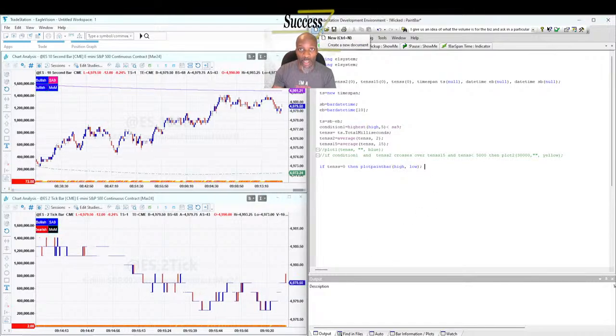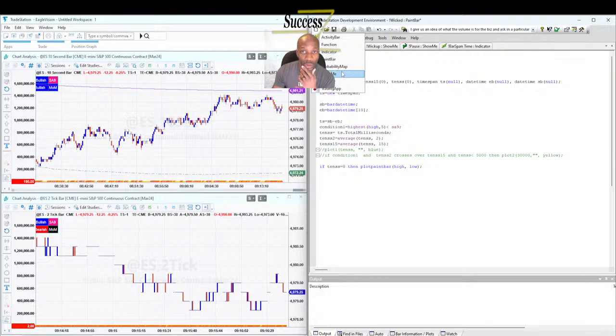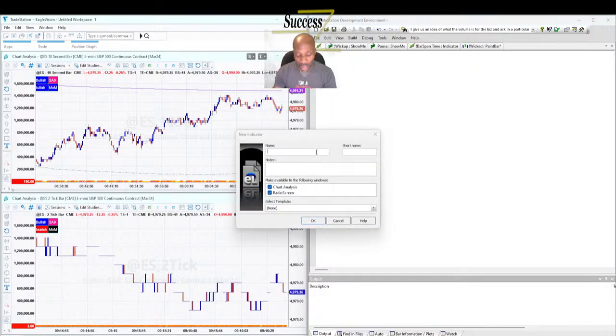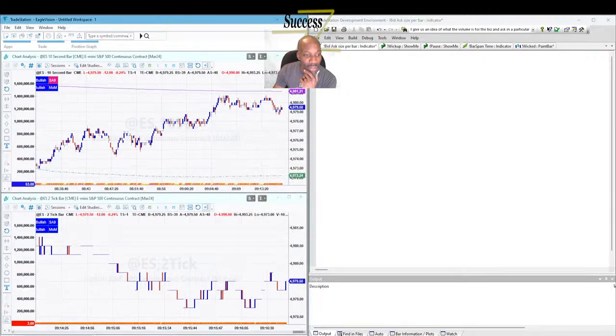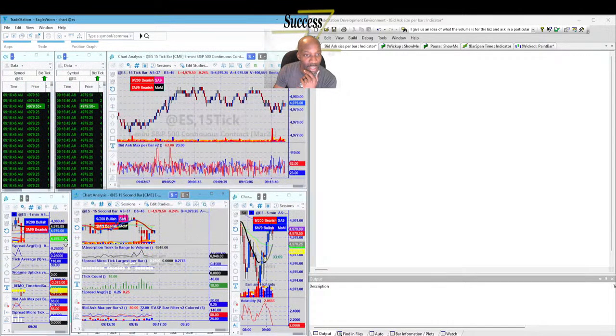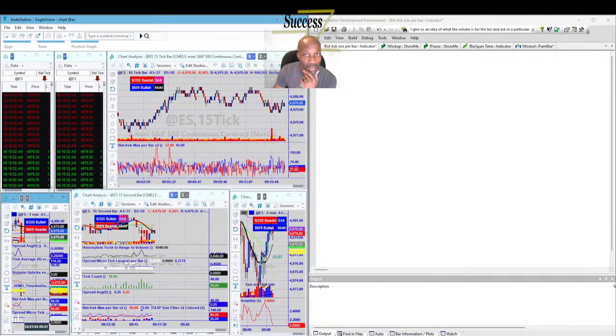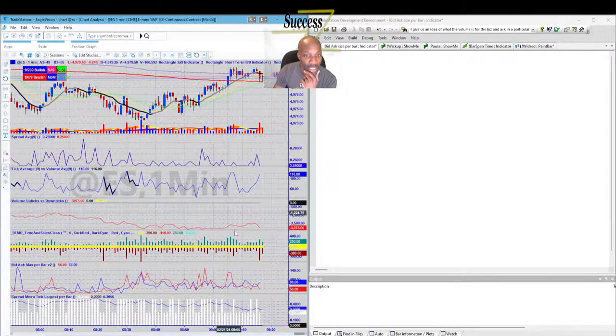Okay. All right. So we want to do a new, I guess this would be an indicator. We'll plot it on one of the subgraphs. So it'll be bid ask size per bar. I'm looking for something that's cumulative. However, I do have this here on the chart, and I'm imagining these values are going to be similar to this, but we'll see.